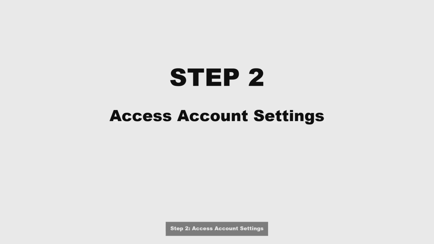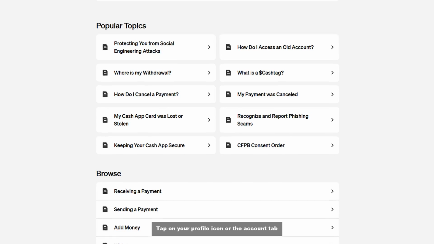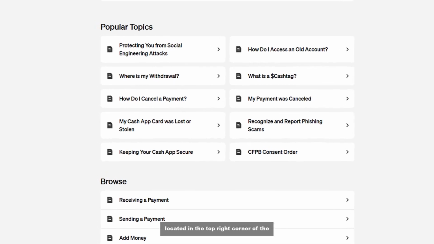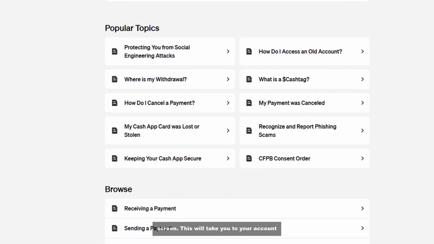Step 2. Access account settings. Tap on your profile icon or the account tab located in the top right corner of the screen. This will take you to your account settings.